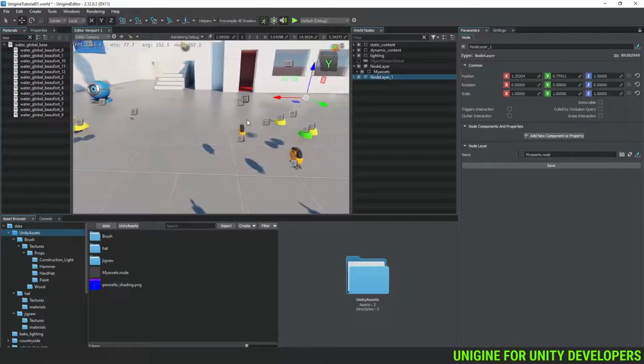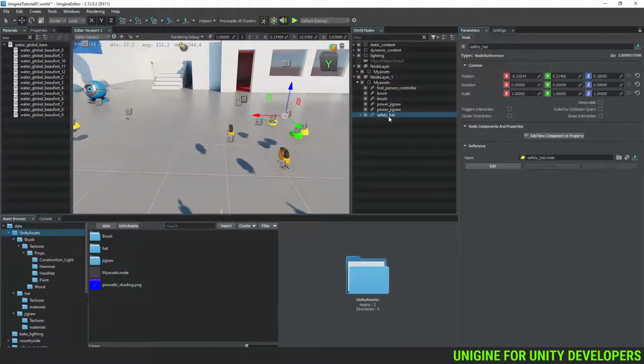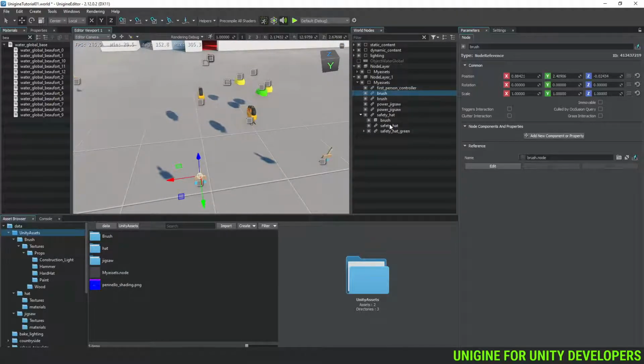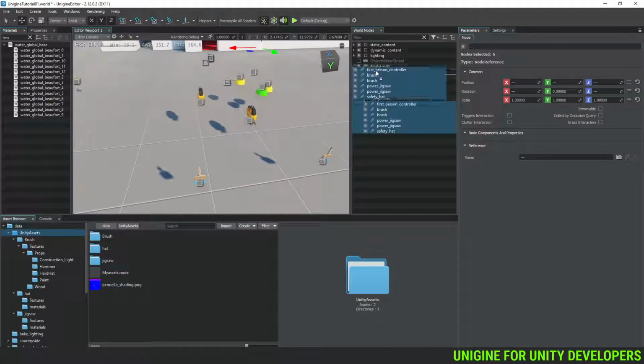Nice thing about the node layer is that once I get into the layer and I say, okay, now I like my green hat. Which one is it? This is the safety hat. This is the green, where is the green hat? It's probably below here. I just messed the things up, okay? Yeah, I just put it here. I'm gonna just put the whole thing under the my asset thing, so it's cleaner, under the node layer itself. So you see I'm organizing the thing in a different way.